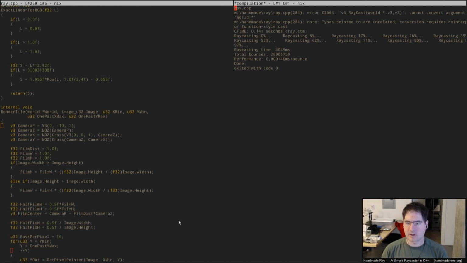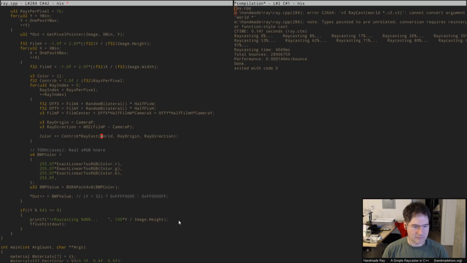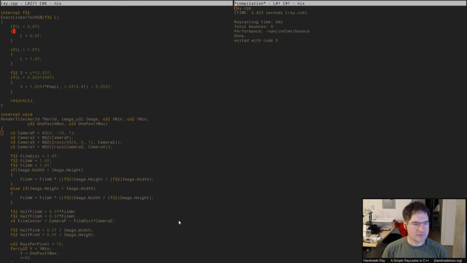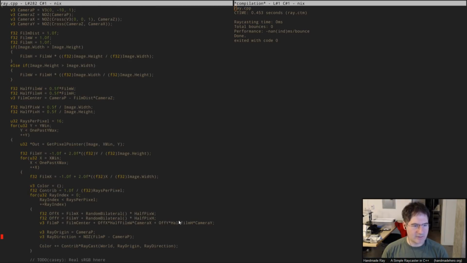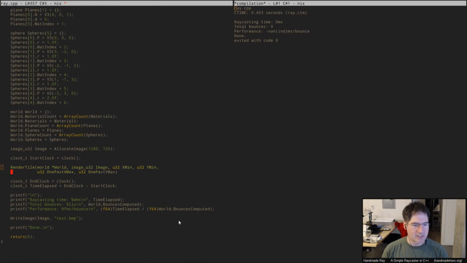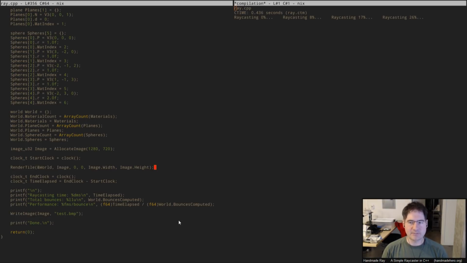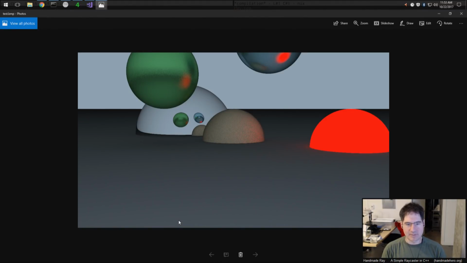Raycast cannot convert argument to, there we go. Let's get that going. All right. So now, as you can see, we don't get any image because we're not calling this. But what I would like to do now is actually call this raycast function to render the world, like so. I'm just going to do image width, image height, and have it render the image as it was rendering before. And if we didn't mess anything up, we should just get the same image, right? And it looks like we basically did. That looks right to me.